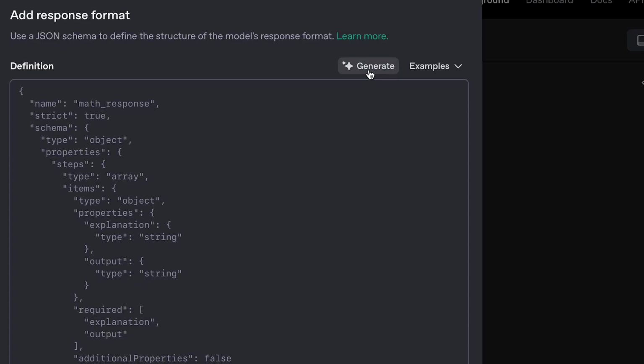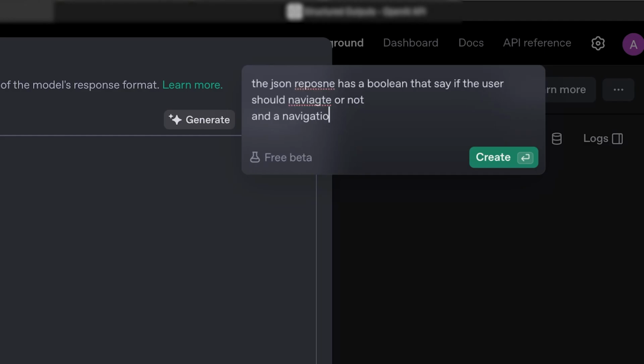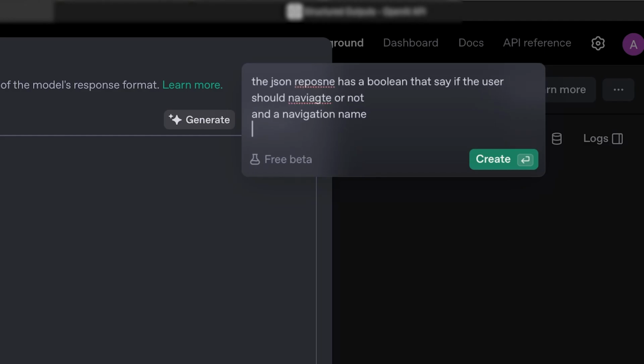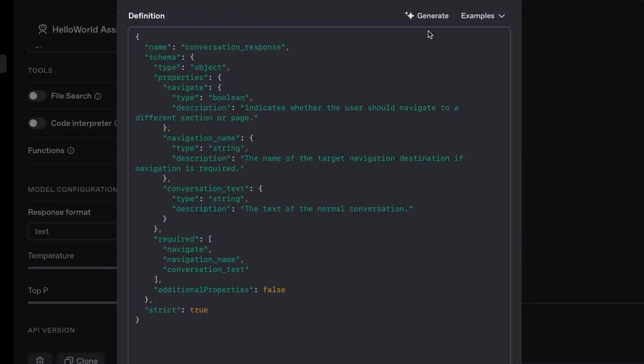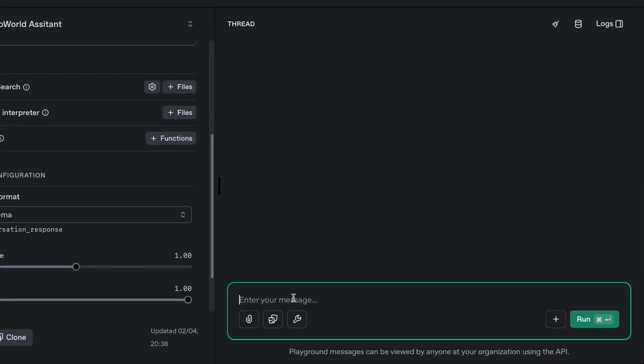And OpenAI has this really nice AI generator where we describe our JSON schema and it will define the schema over here. So I'm just gonna tell it that our JSON response will have a Boolean that says if the user should navigate or not, and the navigation name, and the normal conversational text. And voila, we have the schema ready. Amazing. Now we click Save, and then we can test it.